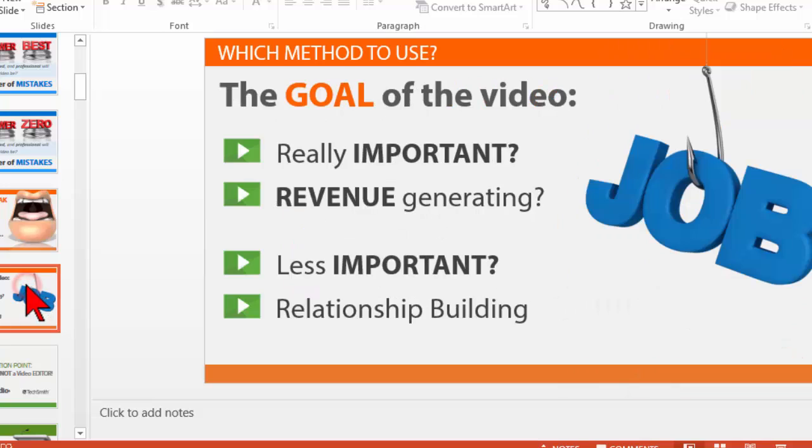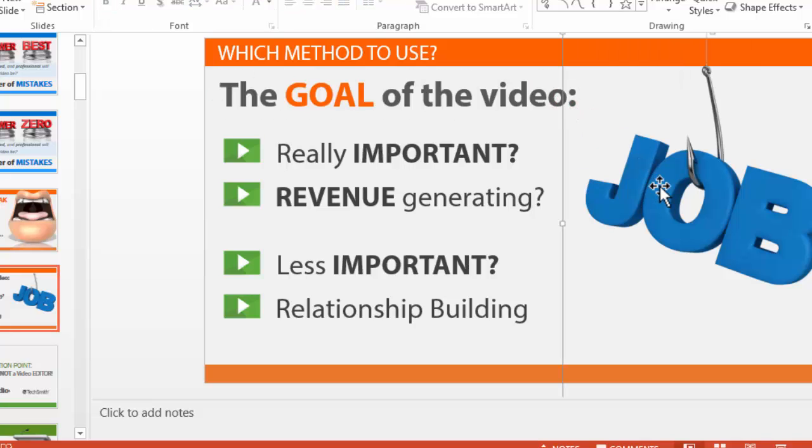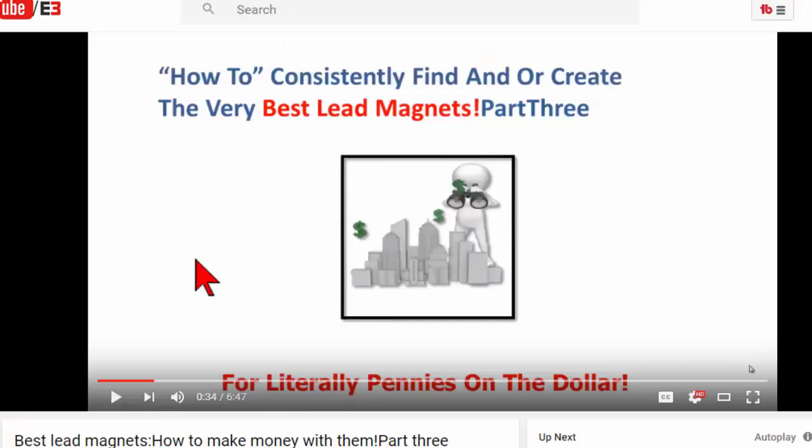But you'll notice, on this next slide, again, the same thing. One thought, which is the goal of the videos, and I literally say the word job, is really important, and these are all related to the one thought. So that's the scoop on that.